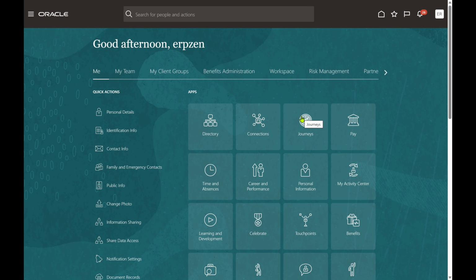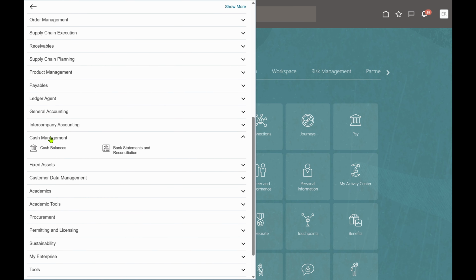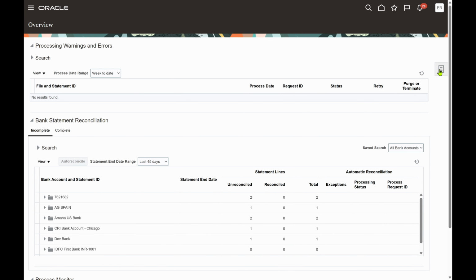In today's video, we will see how we can manually reconcile bank statement with system transactions. Click on Navigator. Click on Cash Management. Click on Bank Statements and Reconciliation. Click on Task List or Task Pane. Now click on Manual Reconciliation.